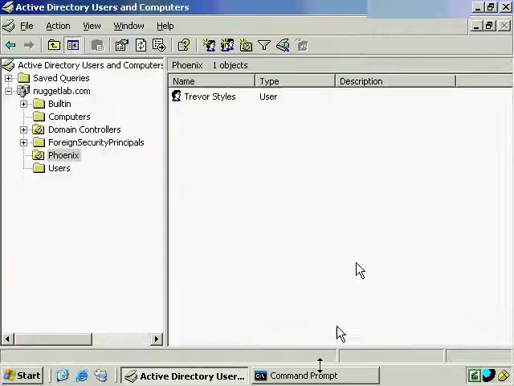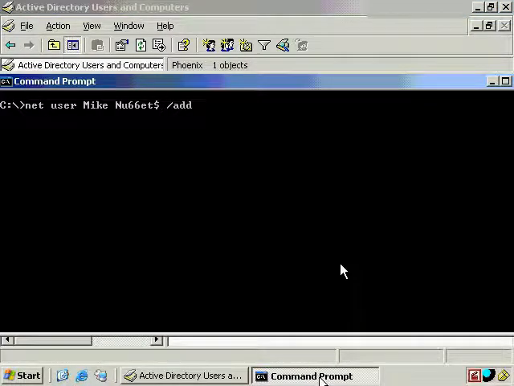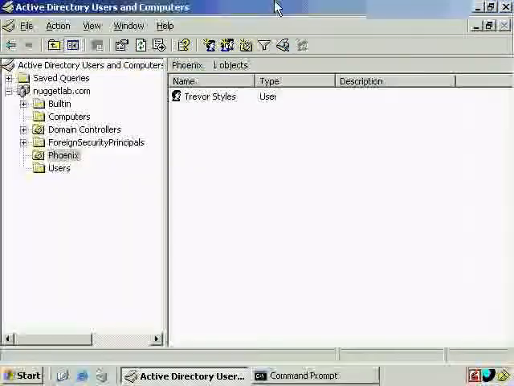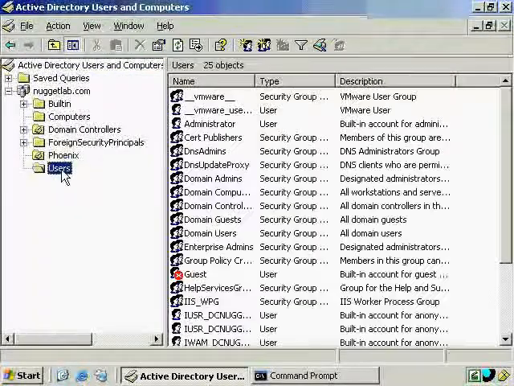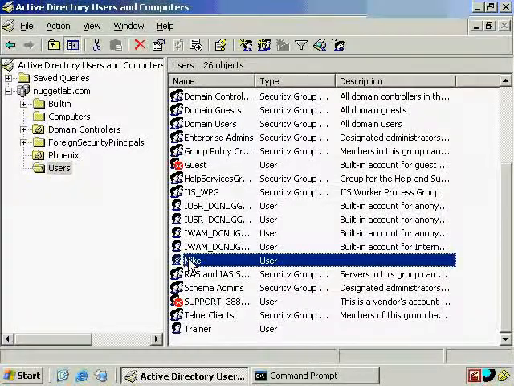Get going here. So you can go to the command prompt and type in net user, the name of the user, followed by a password, /add, like you see in the syntax there, and it creates the account. And if I go back into the Phoenix OU, I don't see it. Why not? Because by default it puts the new user account in the Users container. You might have other Active Directory aware applications that would do the same thing here.